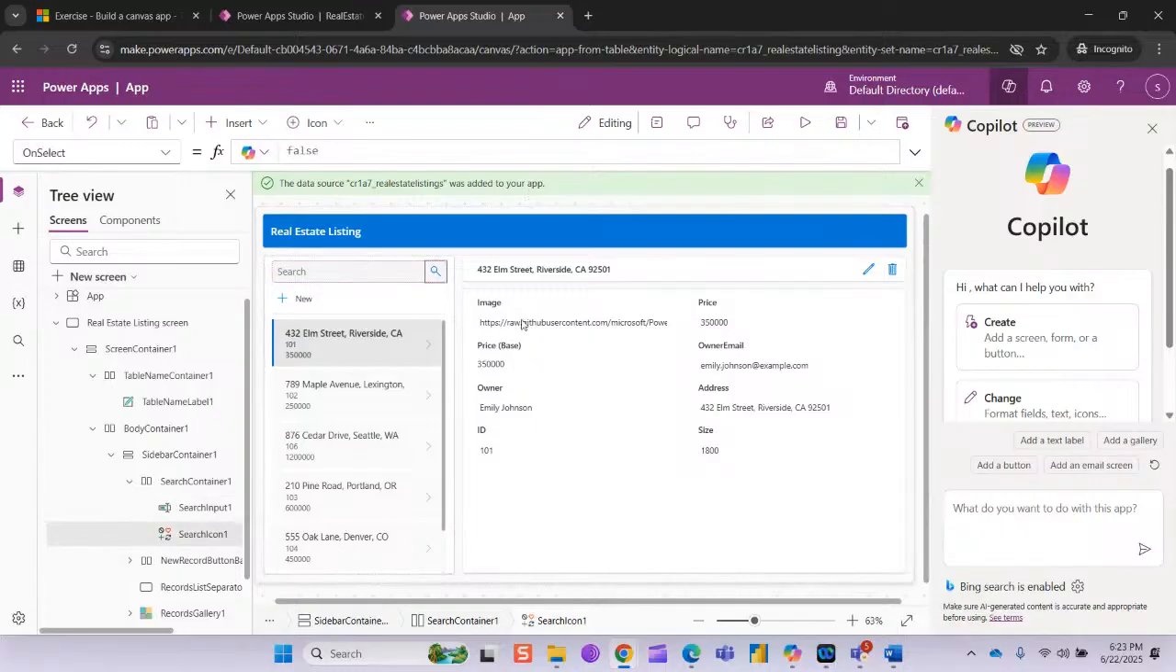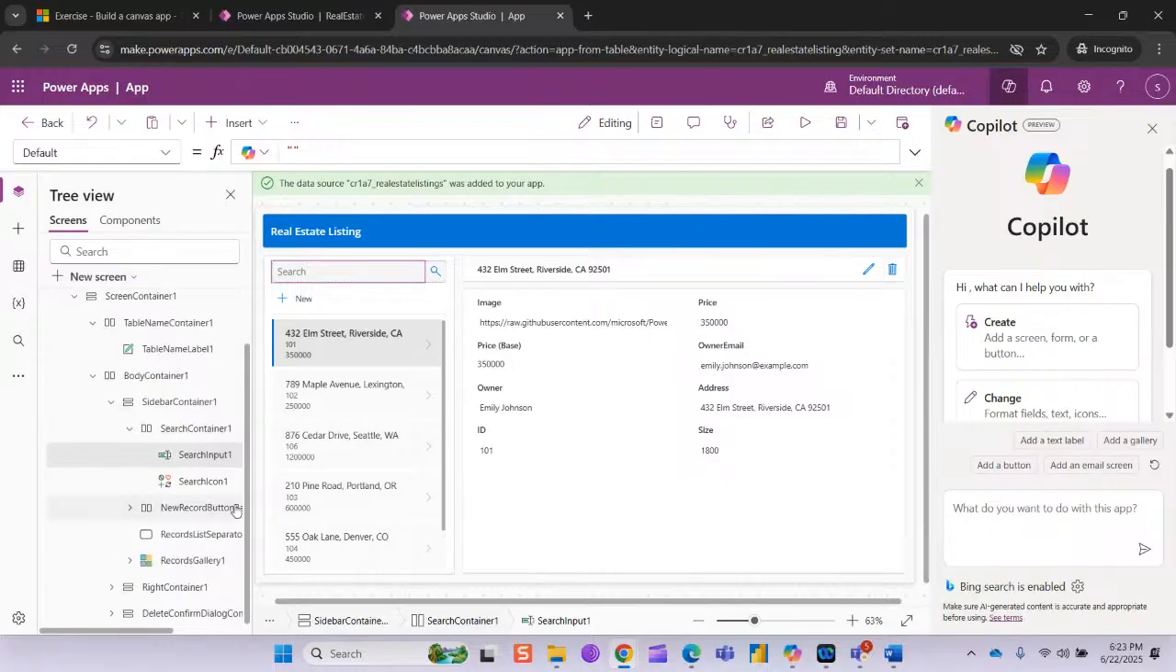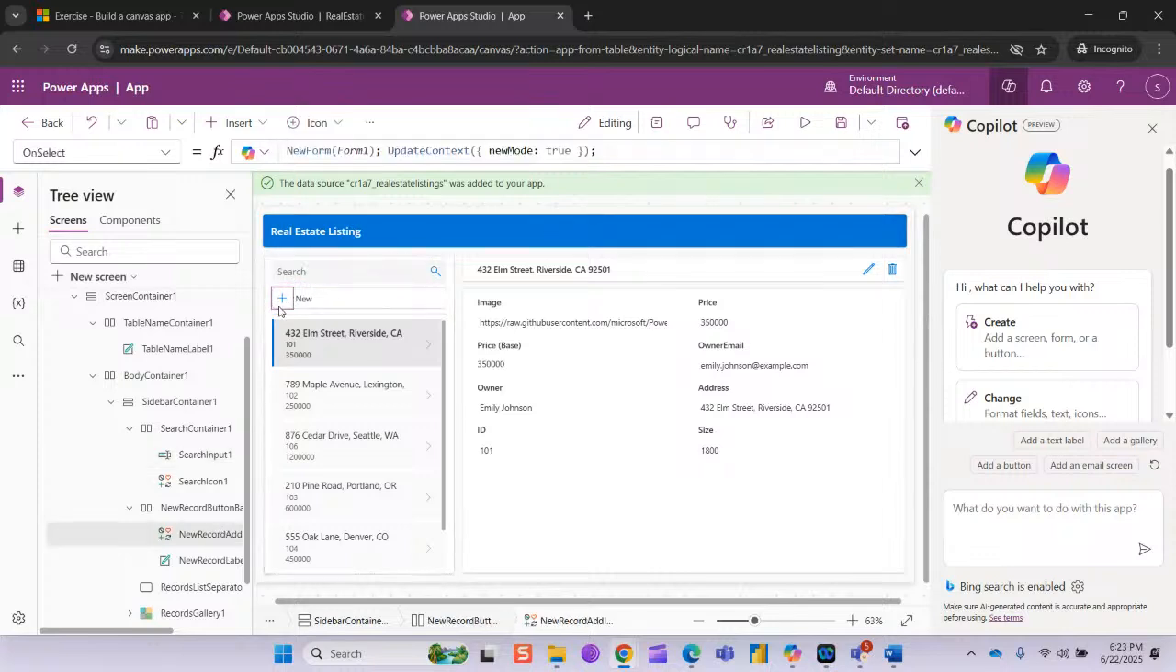Now expand this new record button. So here it is. If the user wants to add new records, here is the plus icon and the new record label. Here it is provided. Then the records list.